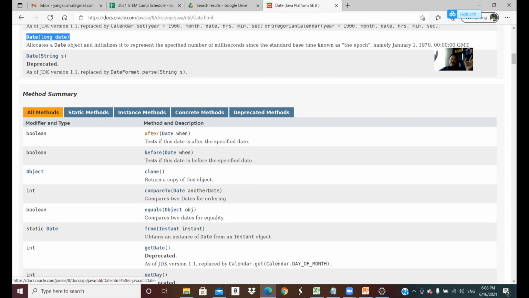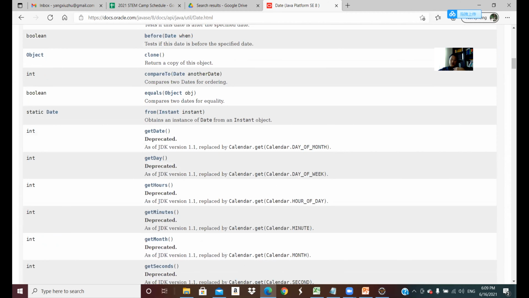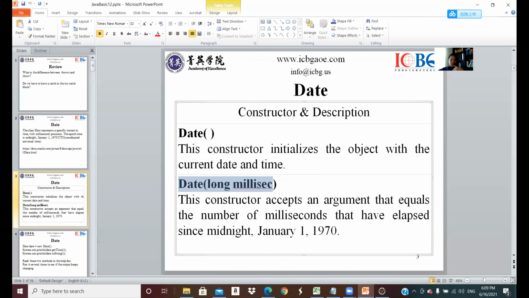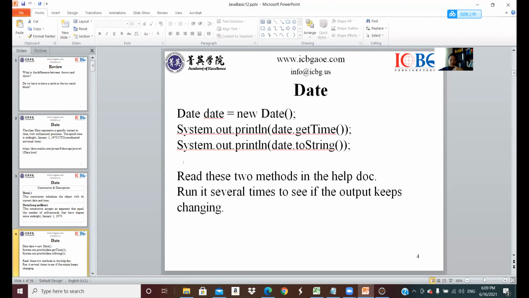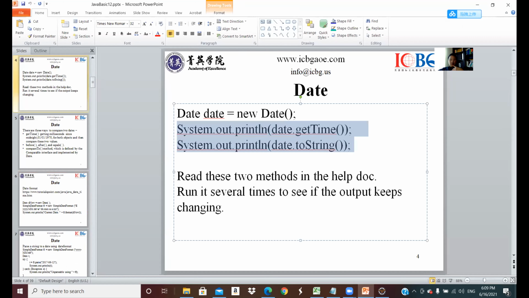If you have two Date instances, you want to compare which one is before, which one is after. So these are very important methods for you to use. So the first thing, let's just do an example. Let me give you this code example, and you can run it.